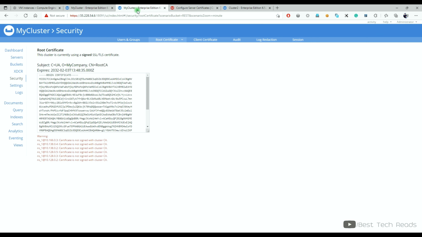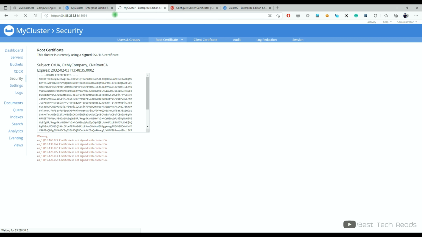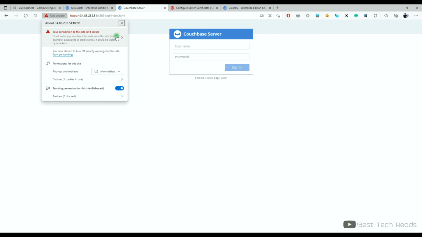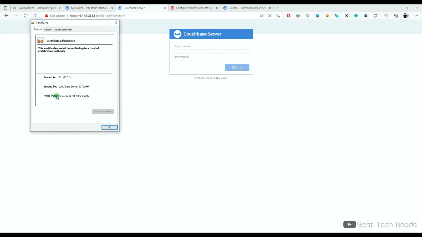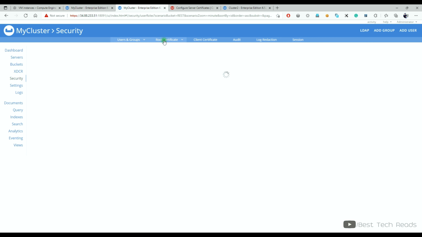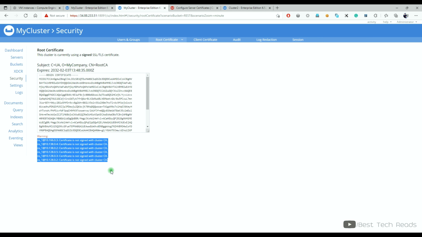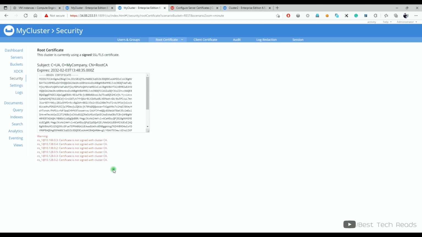So let me pick a new node, selecting this. I'm selecting this node as there are no certificates generated for this node. You can see the valid from dates are different. Right now it is showing only 6 nodes as we have already generated and uploaded the certificates for one of the nodes in the cluster. Let me connect to this node.